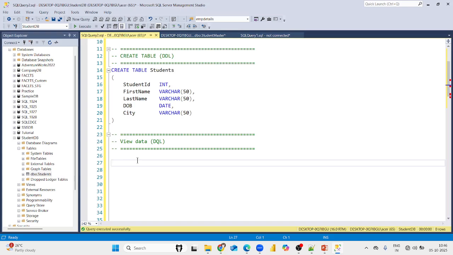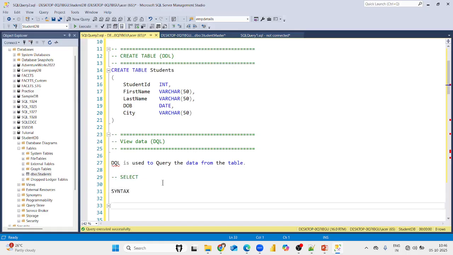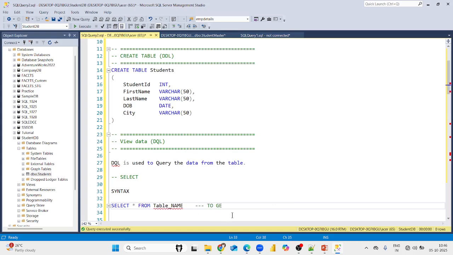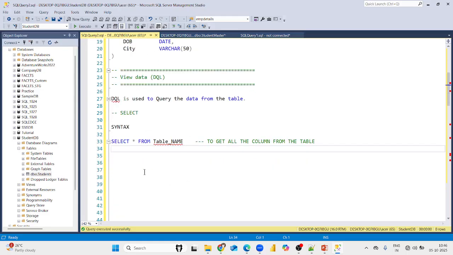So DQL, I'll just give a one-liner here. DQL is used to query the data from the table, right? So we use the DQL command to get the data, right? And what is the command we are having inside? It is the select command. So the syntax for it: select star from table name. This is the general syntax we are having to get all the columns from the table. So using this command, we can get all the columns from the table.